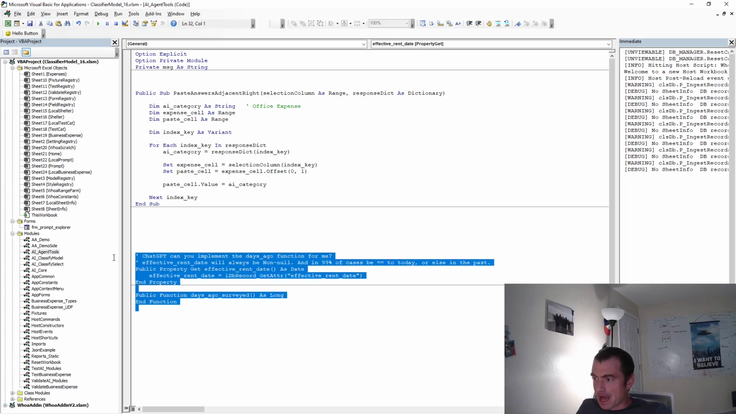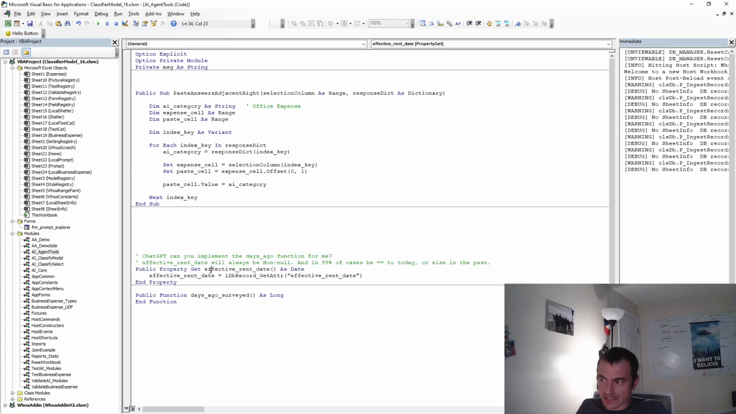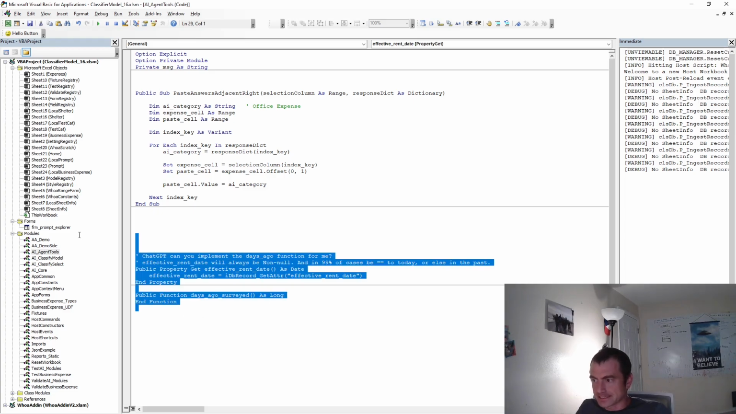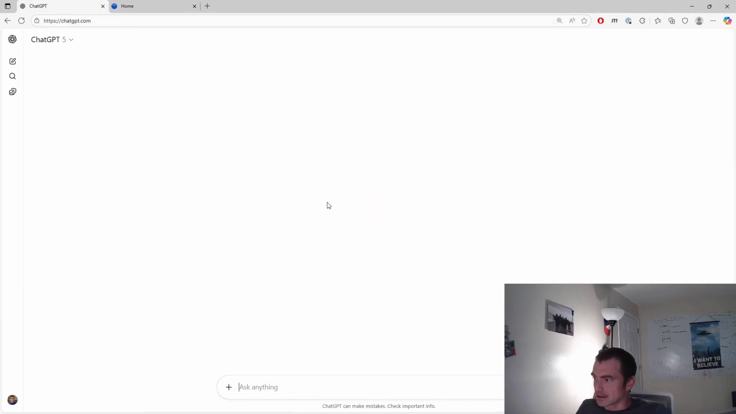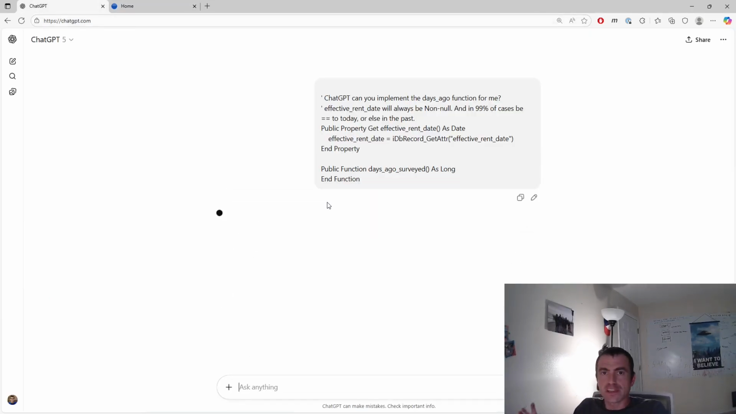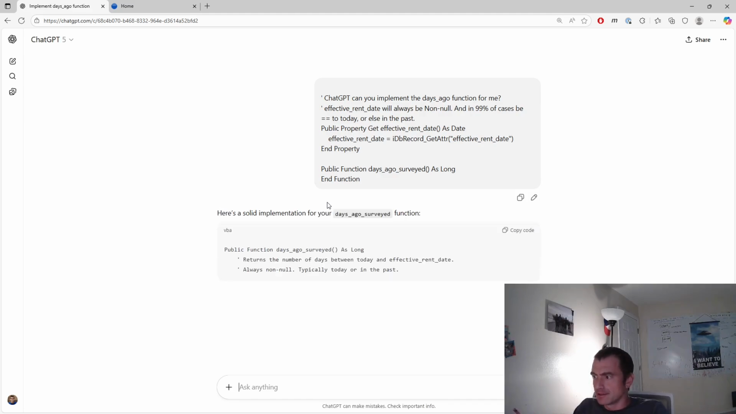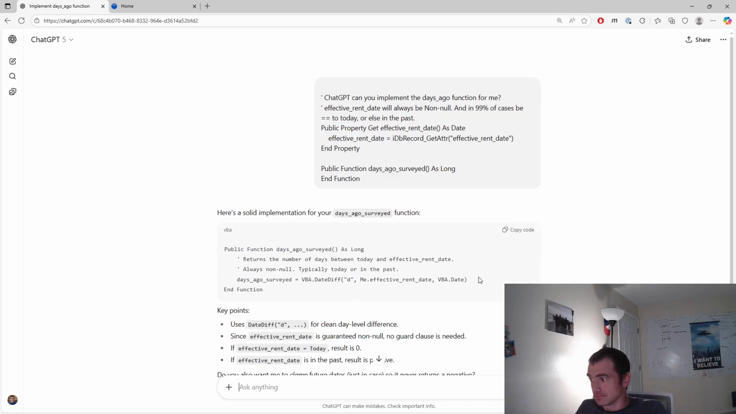I'll sketch out what I want. I'll show it, look, this is effective rent date. It gives back a date. I'll tell it that it can't be null. And then I'll tell it what I want, like days ago surveyed, and the return type is long. Long is like a number that's not a decimal. So just from this syntax, or what I've given it here, it'll give me back something small that I can use. Looks exactly like the one that it gave me in the project we just built.